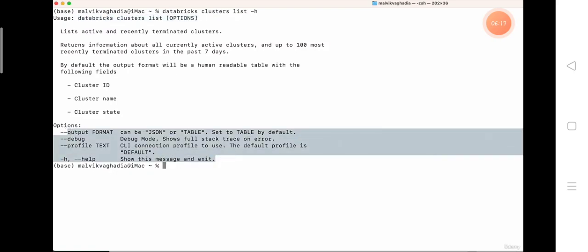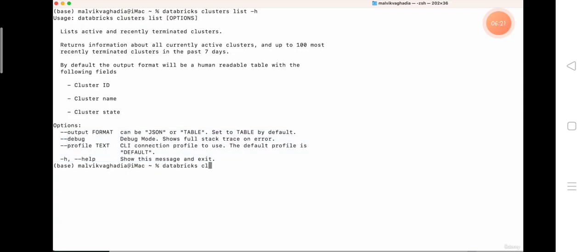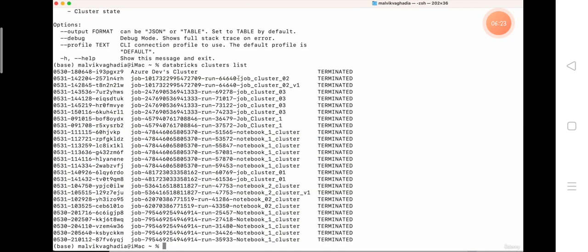But first, let me just list all of the clusters without any options. So let me type databricks clusters list. As you can see, all of the clusters in my Databricks environment are displayed. Most of them are job clusters. However, the one on the top is my all-purpose compute cluster.